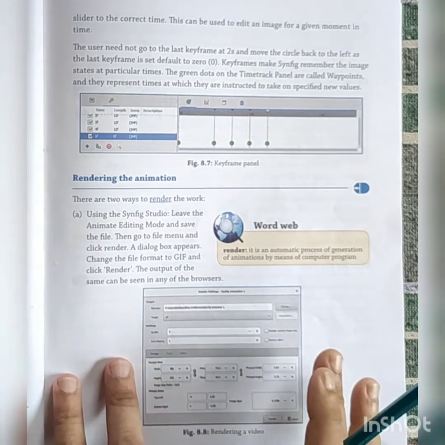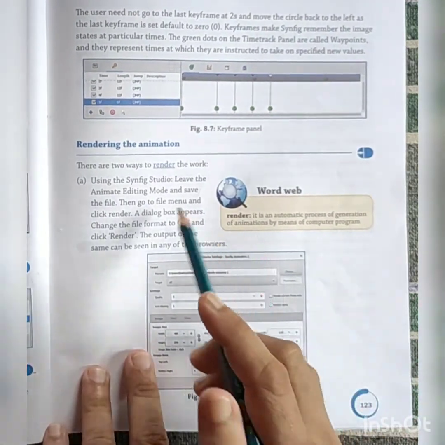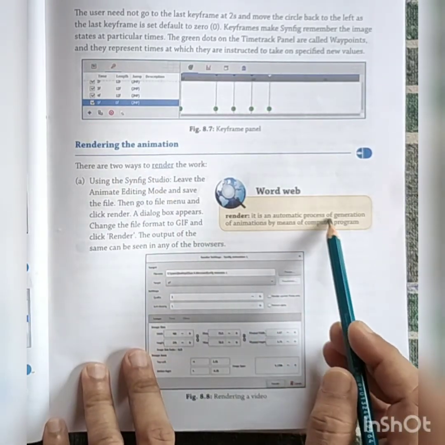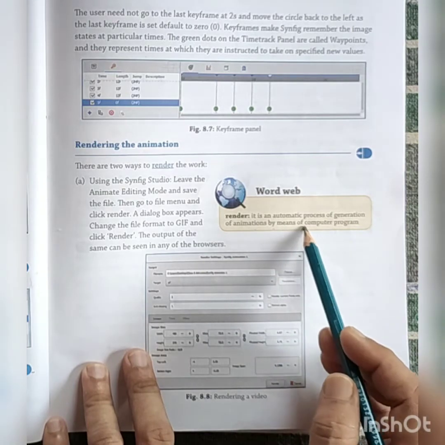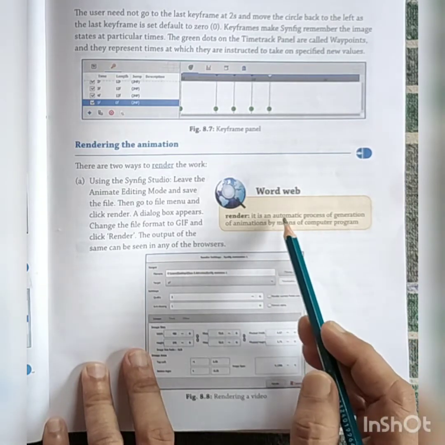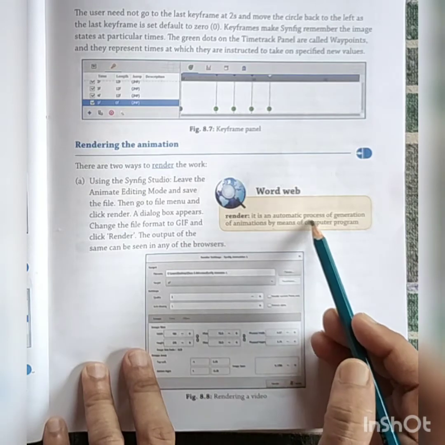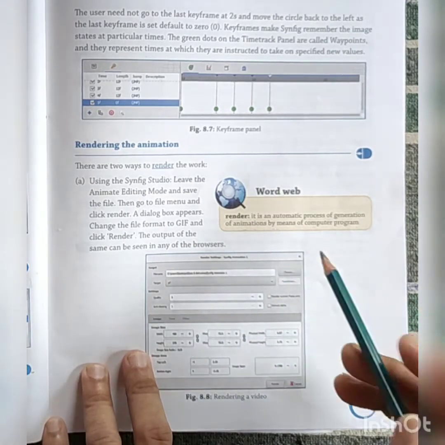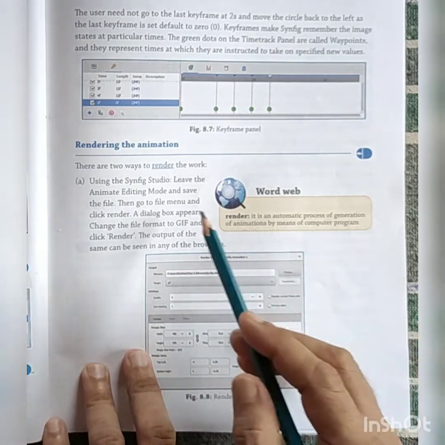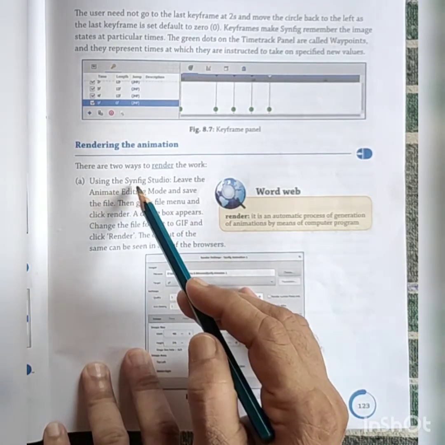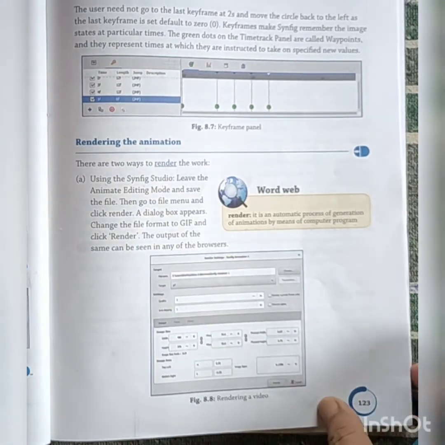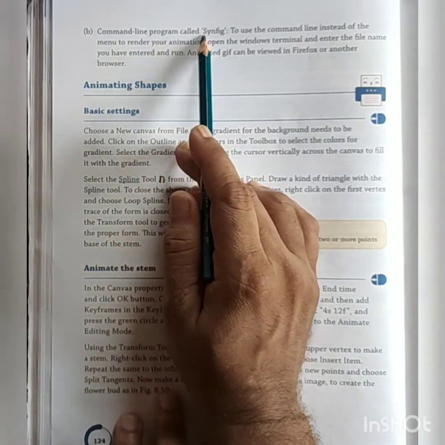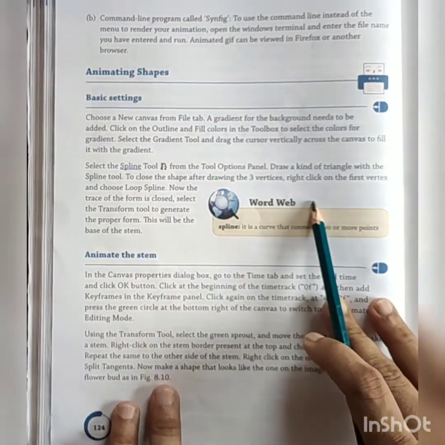Okay. Now next we have rendering the animation. Render means an automatic process of generation of animations by means of a computer program. So what does rendering mean? It's an automatic process of generation of animations by means of a computer program. It can be done using Synfig Studio, which is one process. Another one is a command line program called Synfig. Okay, so these are the two ways.